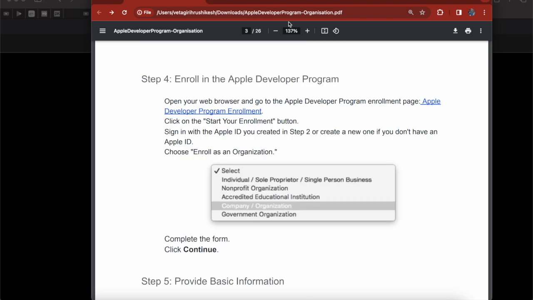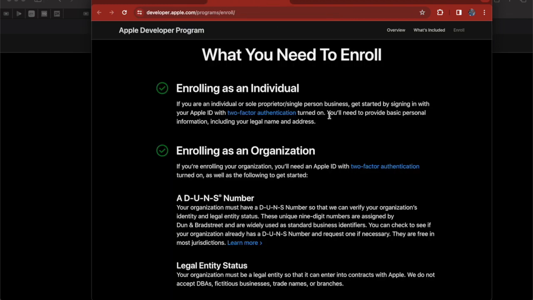Okay, our step 4 is enrolling in the Apple Developer Program. If you open your web browser and go to the Apple Developer Program enrollment page, and I have given the link here, it will navigate to here.